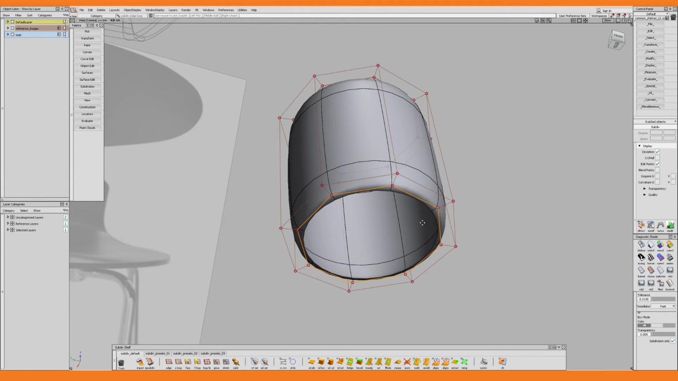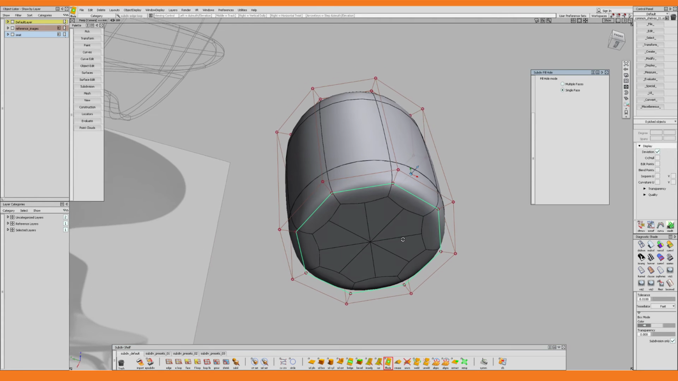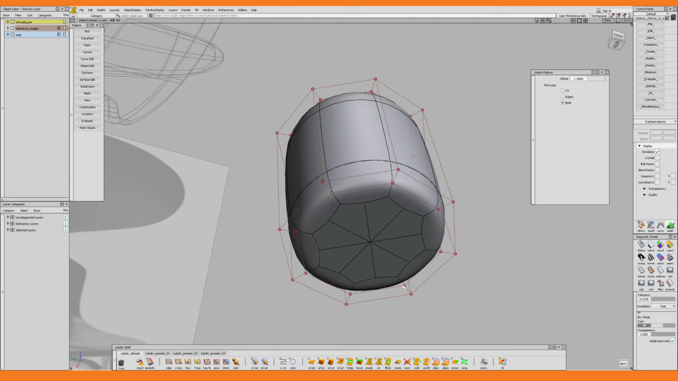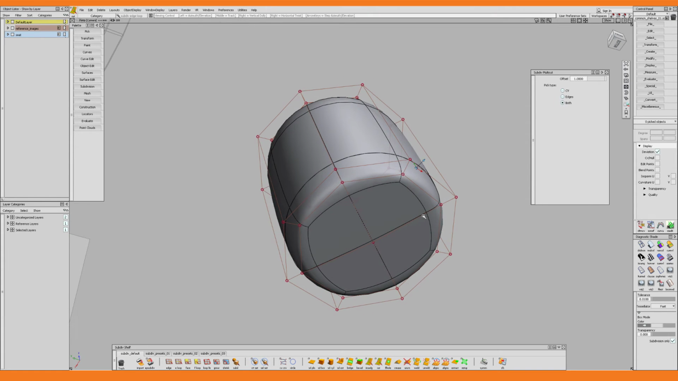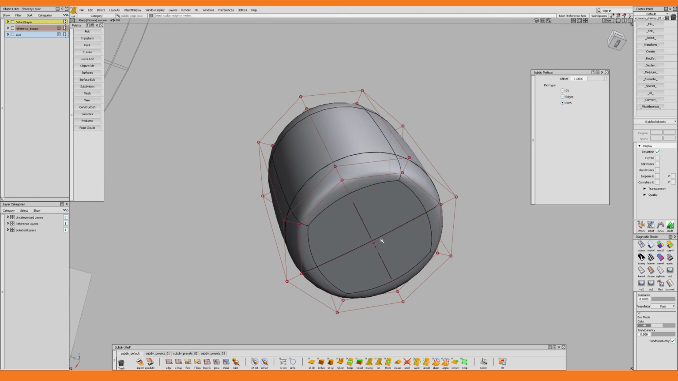I select the border edge loop, and then I want to fill the hole. I use the cut tool to split this 8-sided face into 4 4-sided faces. I select the newly created faces.